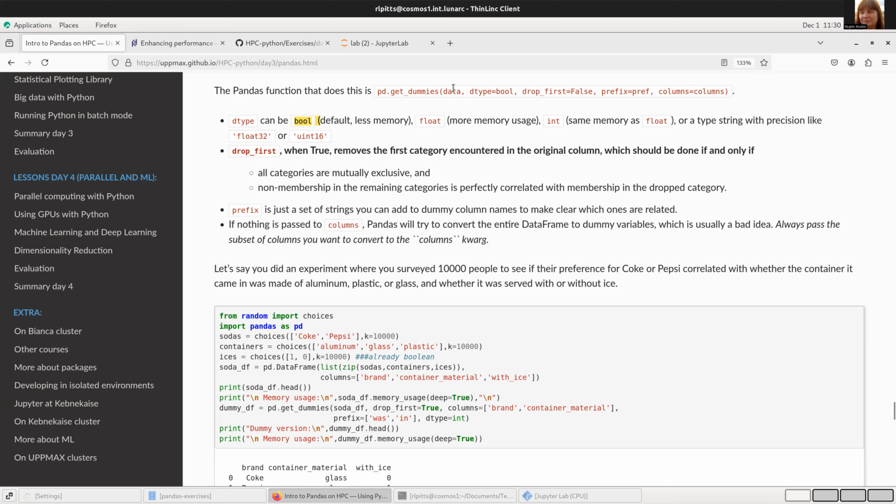For data, this is the entire data frame. The way you set columns is here in this columns kwarg. That's the one where you specify the columns to convert to dummy variables. If you don't pass anything to columns, Pandas will try to convert the entire data frame to dummy variables, which is usually a bad idea, especially if there are numeric columns.